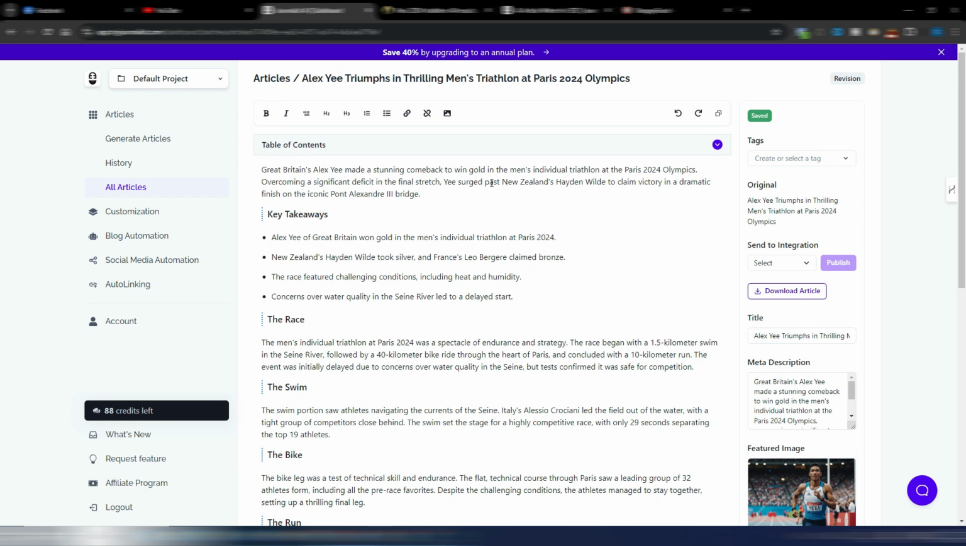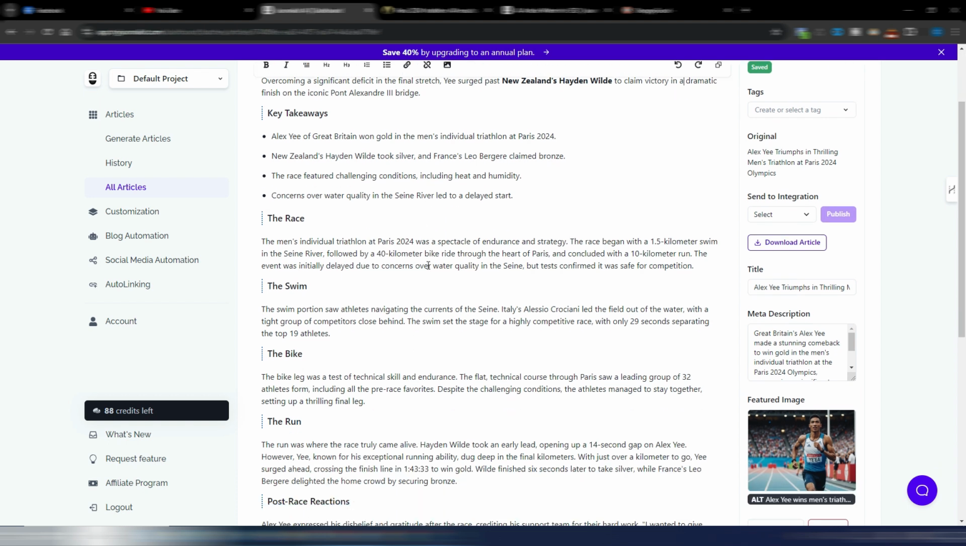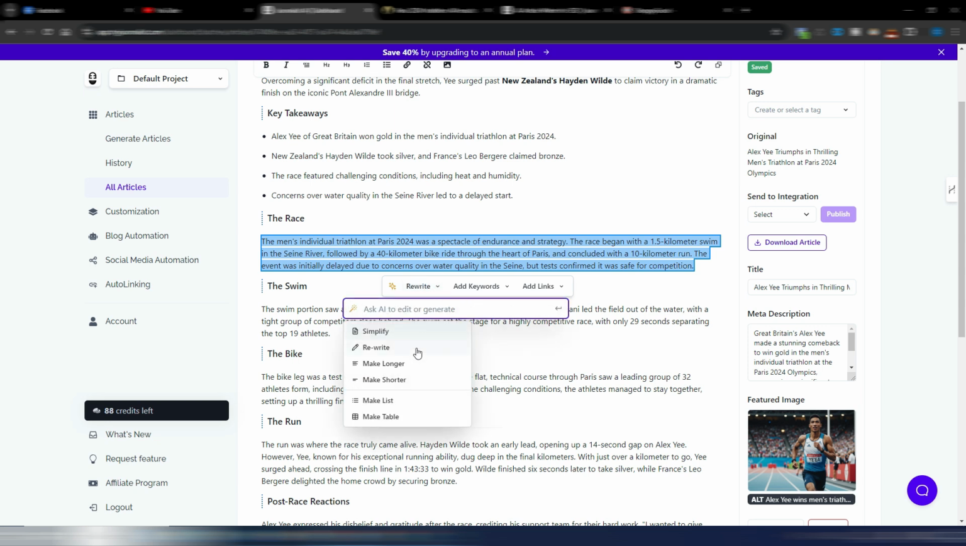So let's say you want to make this bold, you can select it and make it bold. You have all your editing options, but you can also use AI. So let's say you want to edit this paragraph. You have some features like rewrite, simplify, make longer, make shorter. You can make a list from this or make a table.